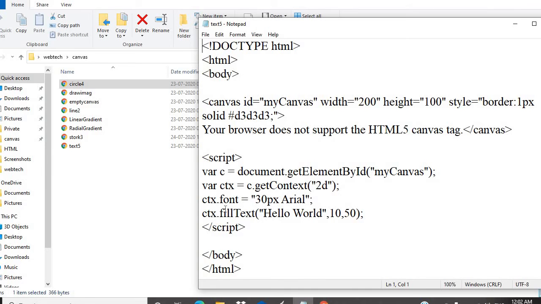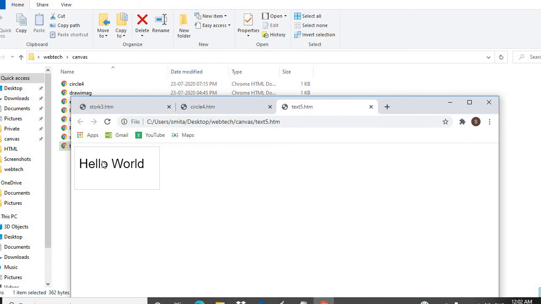This is a simple text. If you want to print it without any effect, directly you can call the fillText option and you will get the simple text over here. See, so this is the difference between simple text and stroke text.